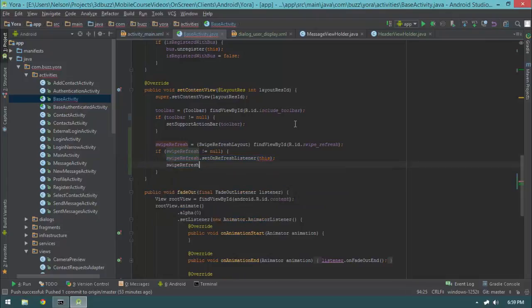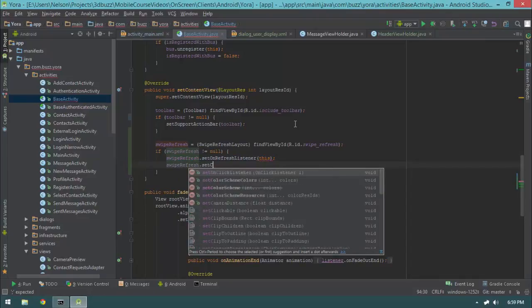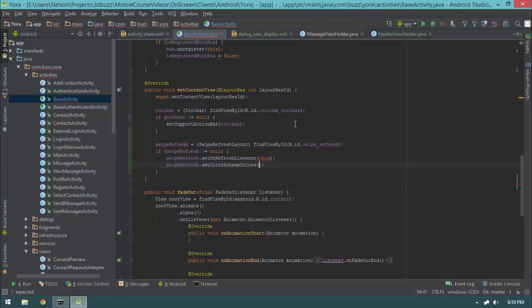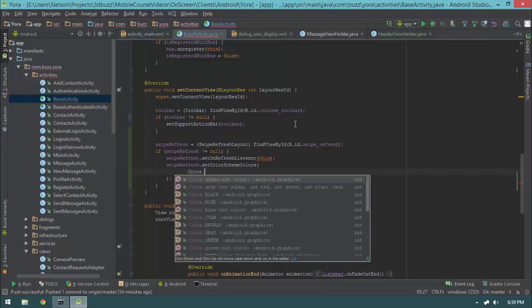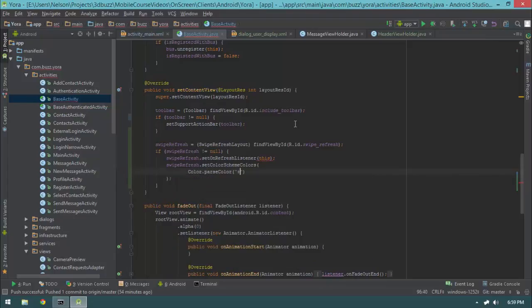Then I'm going to set up some default colors. I totally stole these colors from Google, but I tend to find that they look really good. So I'm going to say swipeRefresh.setColorSchemeColors. This is part of the swipe refresh. It has this little spinny thing that changes color, and these are going to be the colors that get used for that spinny thing. So I'm going to put in 4 colors here that I shamelessly stole from Google. We'll do Color.parseColor.